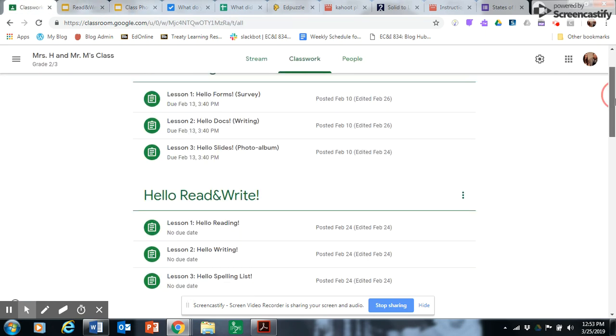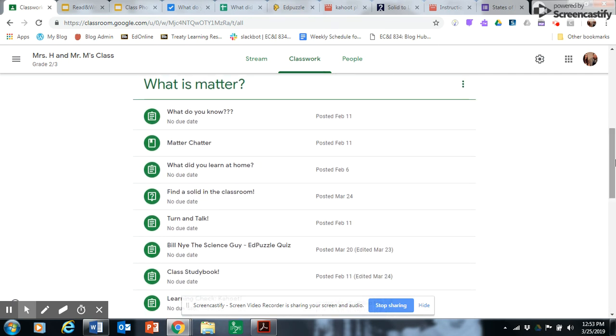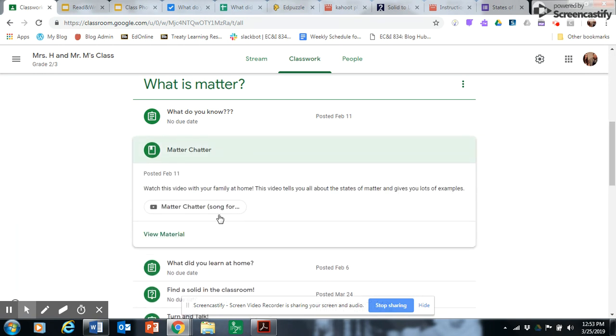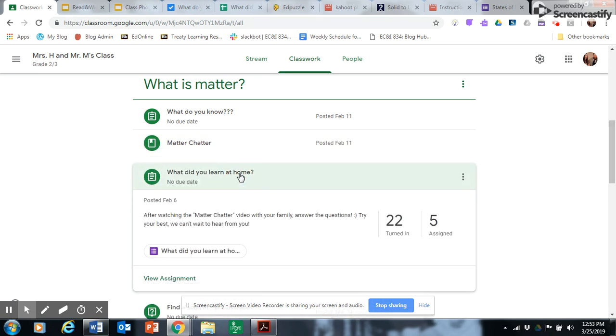Then if you go down a little bit further into our content, our first module of science content was the What is Matter unit. So we talked a little bit about what matter is, some of the properties of matter, and we tried to use a lot of different programming to make sure that all different kinds of learners had an opportunity to shine in this online setting. So things such as having them watch a video at home with their family about matter, and then going online and doing a little quiz to help us understand what they learned.